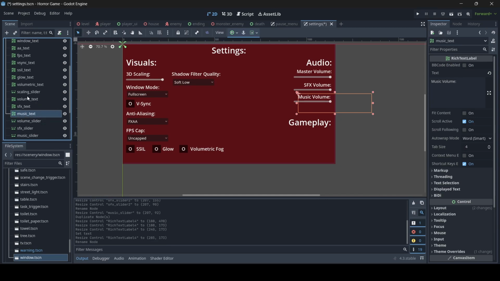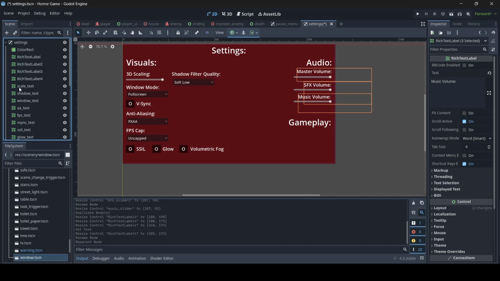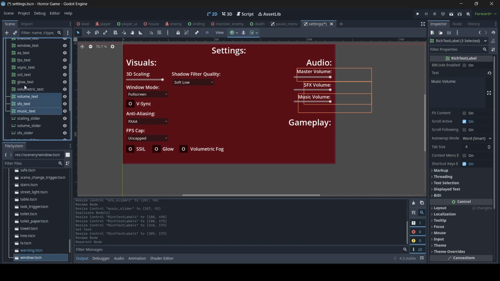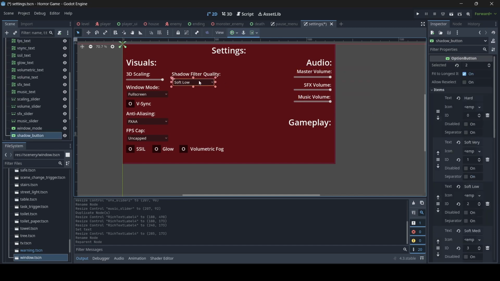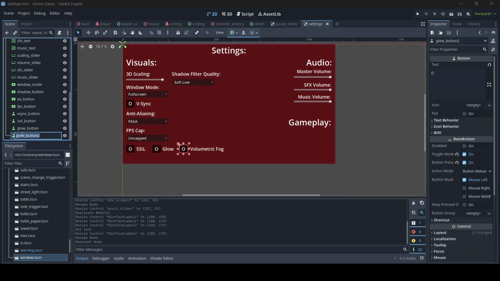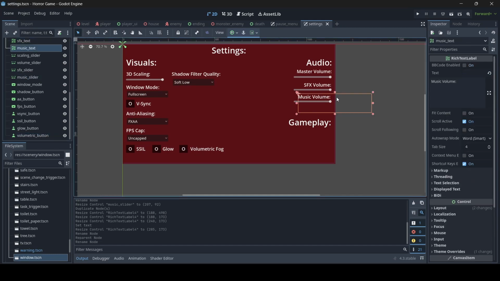There we go. And also make sure that your texts are above your interactables on the hierarchy, because otherwise that could overlap the interactables and then cause you to not be able to interact with them, so that is important. So anything at the bottom of the hierarchy is going to be above something. Oh, and also with this glow button here, I should call this a volumetric button.